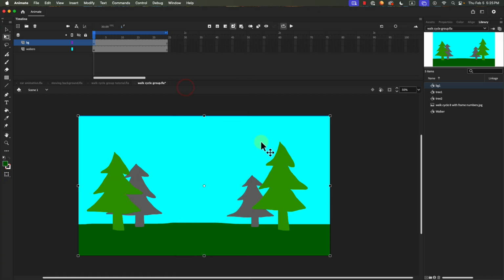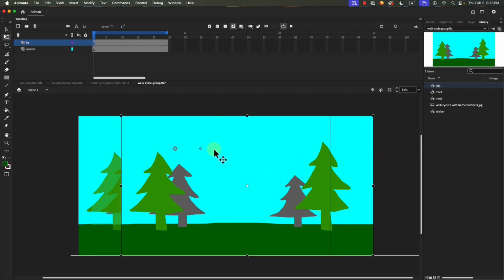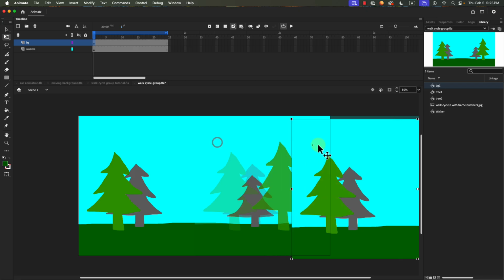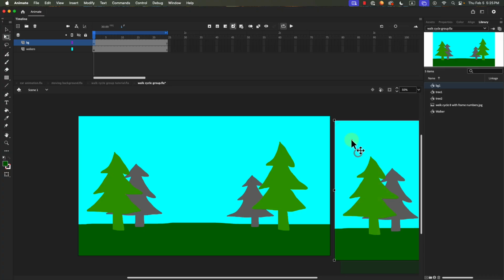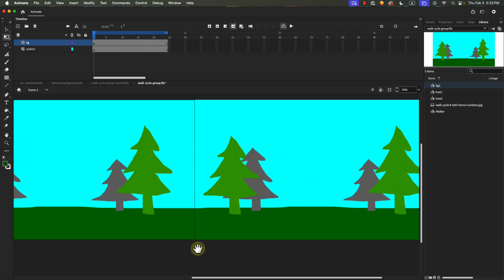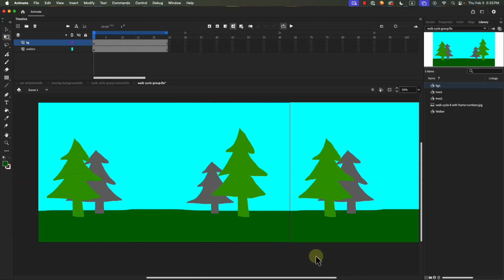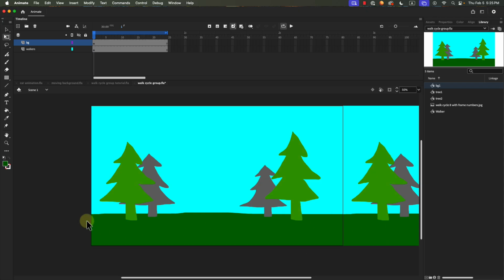All right, now if I right click, copy, paste. So we paste that, and the second one I'm going to move to the right, but I want it exactly lined up. Okay, so get it so the edges are touching, and now it is exactly twice the width of our picture. So what we're going to do is make it slide across the screen so it looks like the background's moving.